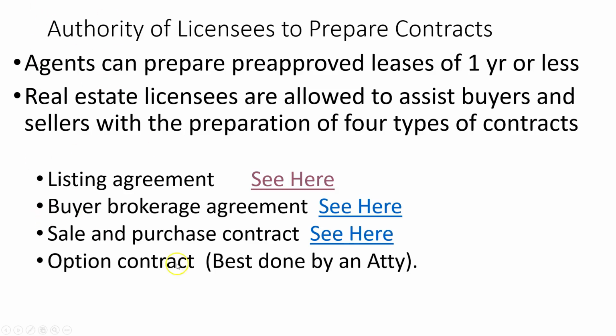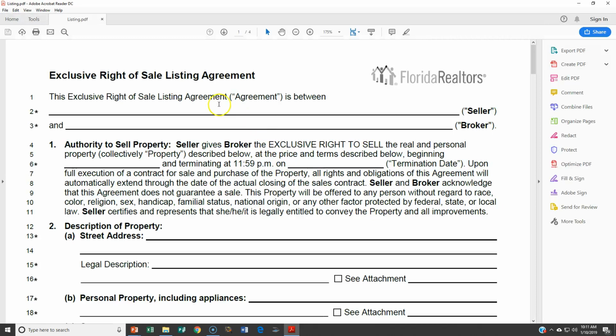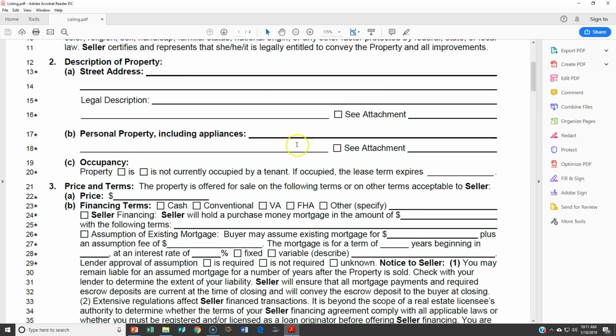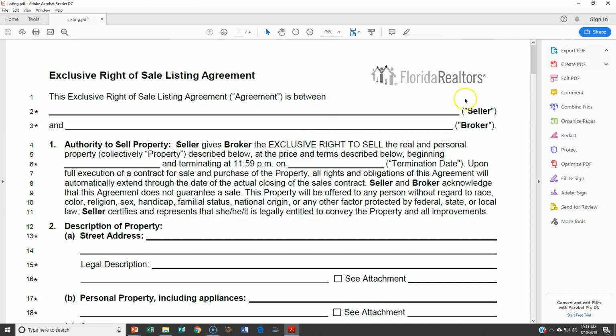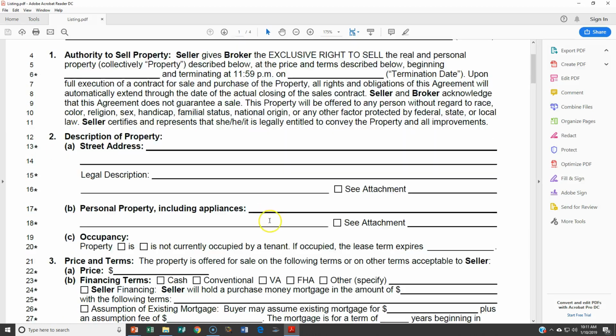I'll just show you quick examples of a listing contract here. And this is the sort of thing you see. It's 4 pages, and it basically lays down the seller and the broker and the term at the time of the contract or the listing agreement and property address and so forth.